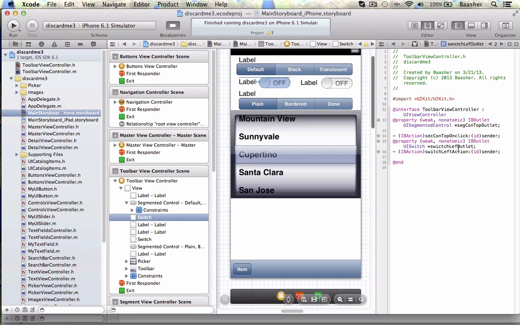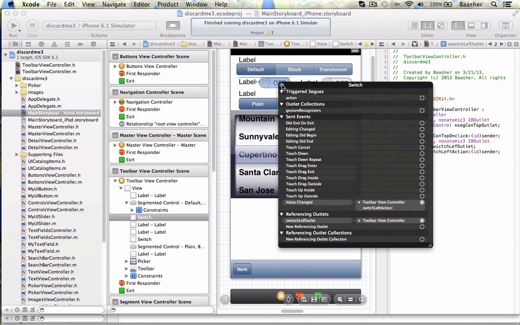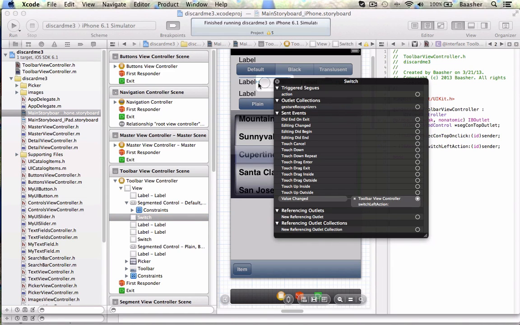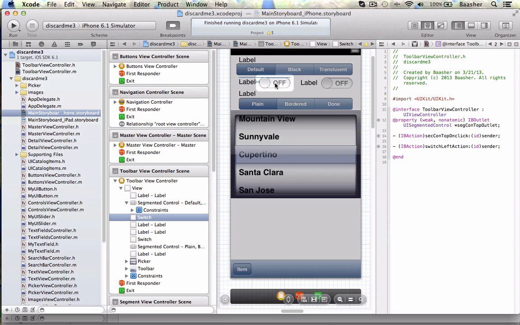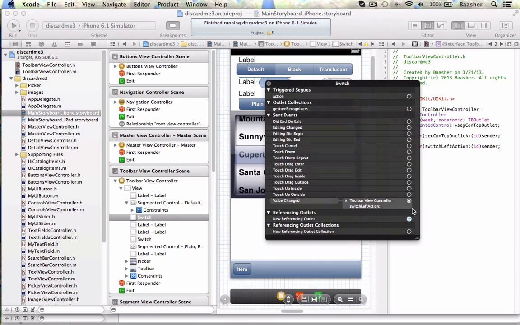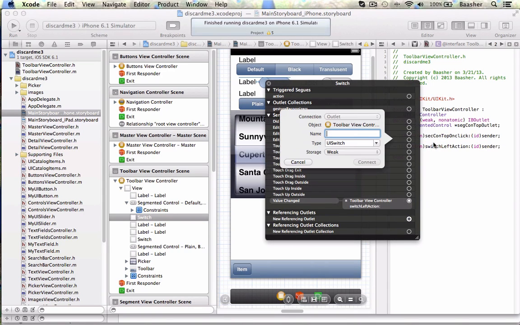You see I misspelled it. So let's see how to fix it. I'm going to control click it, referencing outlet. I'm going to delete it right there. Then I'm going to go back in there and delete this one. Now I'm going to go back in there, control. The second way is I control click it, then drag this from here, referencing outlet. Switch left outlet.